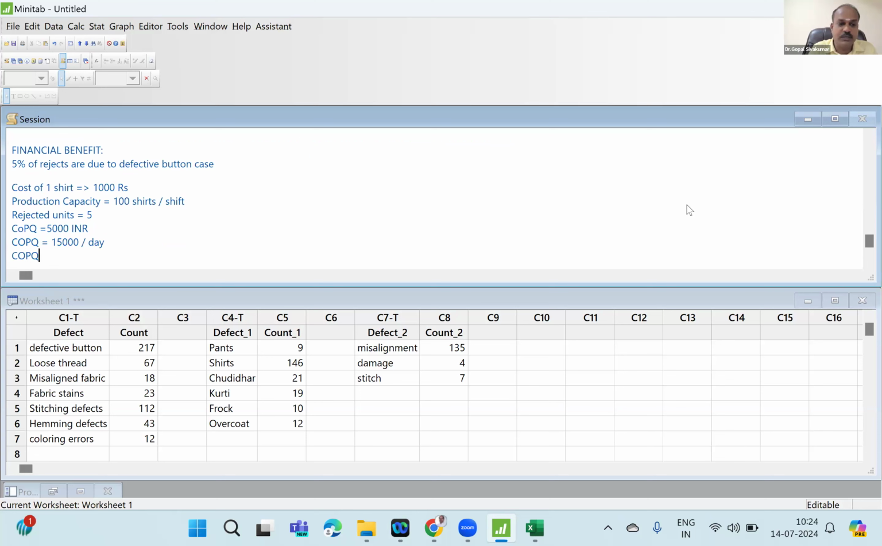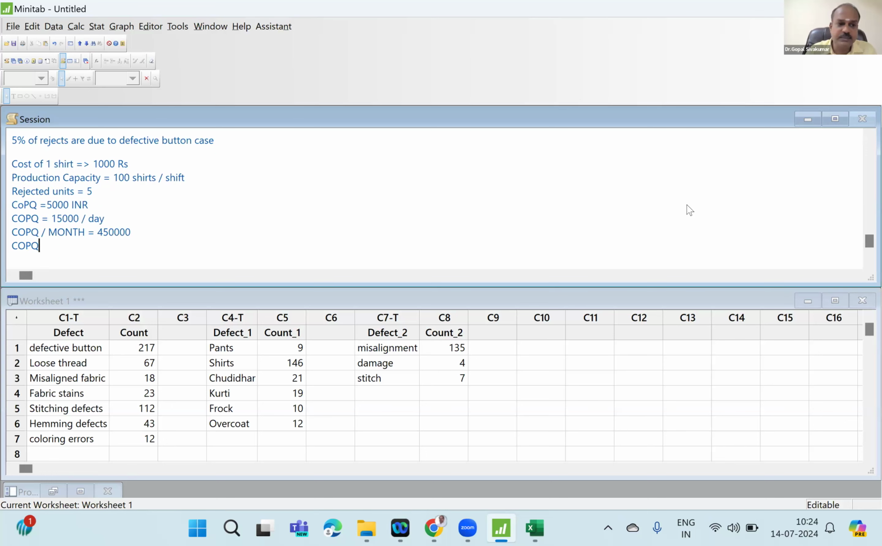And so the cost of poor quality we have to calculate per month. So per month this will be 4,50,000 rupees. And always in a Six Sigma project, we have to calculate the cost of poor quality or project benefits, everything on an annual basis. So 4,50,000 annually, it will be 45 plus 9, 54 lakhs. Can you see that? Yes. The company is burning 54 lakhs every year by not attending to this problem.